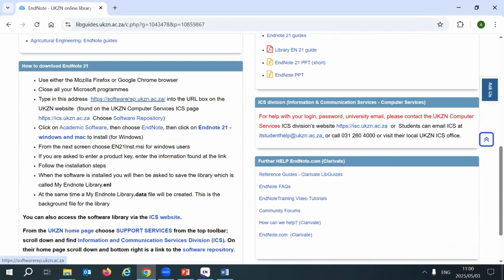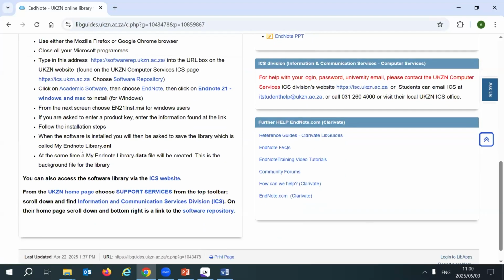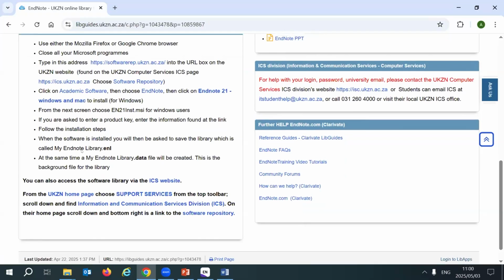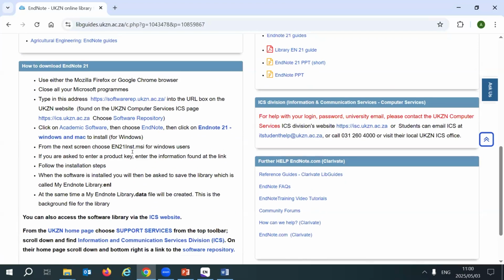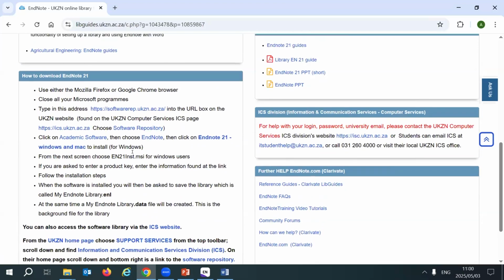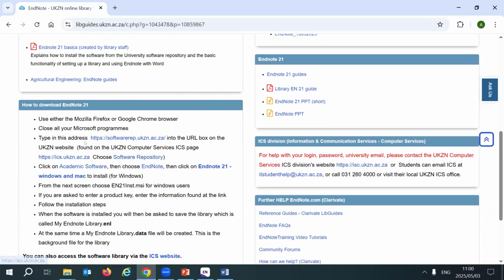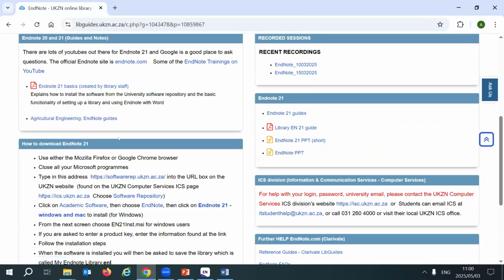You have to click on this link, academics, and it'll prompt you. Click on academic software, and then you choose EndNote 21. And it will allow you to download it. Or if you are on campus, you're welcome to go to ICS or come across to the library and we'll help you with the download. But it's very simple. If you just click on this link, it'll prompt you to do the download.